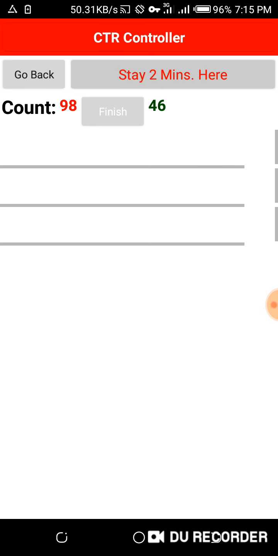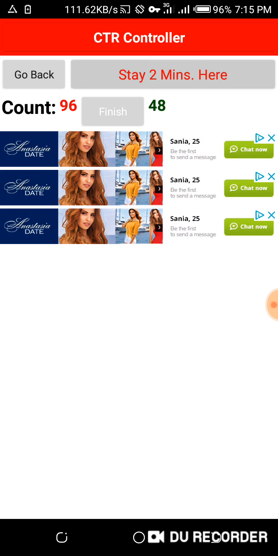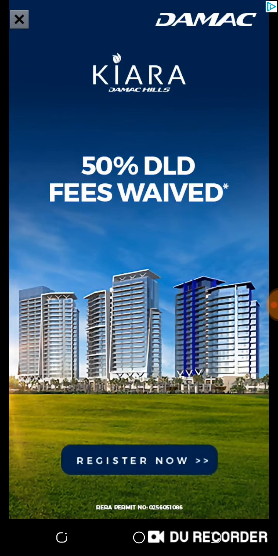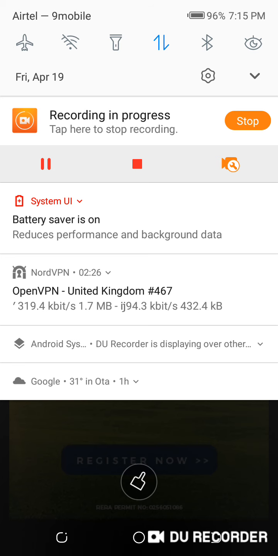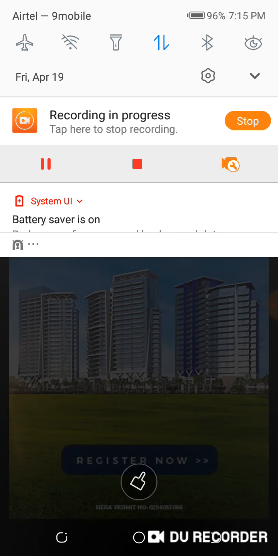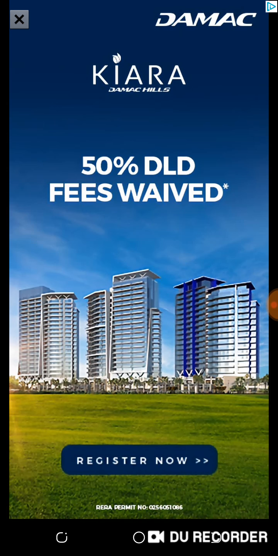As you can see, by 7:17, as I can see the time now. Time is 7:15 here, so by 7:17 I'll be through with this CTR controller. So you don't need to click any advert here. Once an advert comes, wait for a few minutes, then close it to view the next advert. As you can see, I'm waiting.